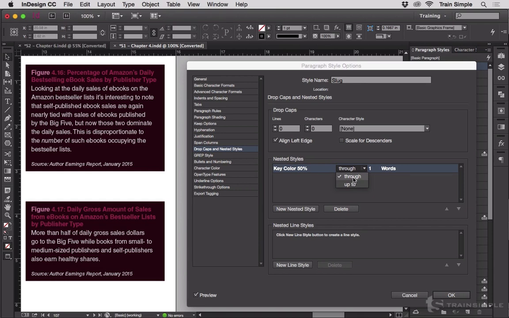Through means it colors or applies the character style to whatever the marker is, as well as everything before it. Up to only applies the character style up to the marker, but not to the marker itself, not to the delineating mark, which in this case is still set at one word. In the one field, you can type another number. It could be through the next three words, next four words, whatever you need.